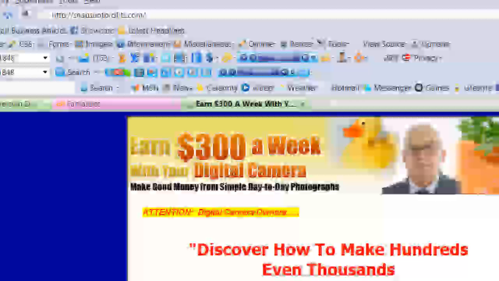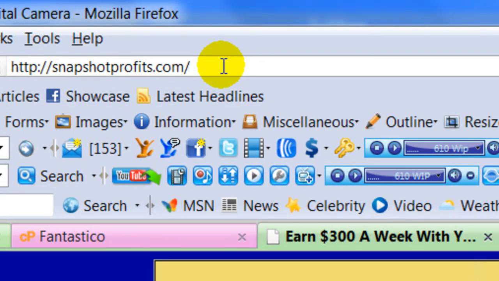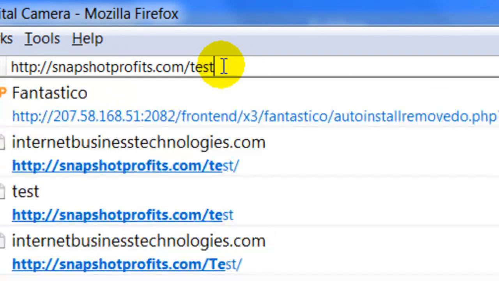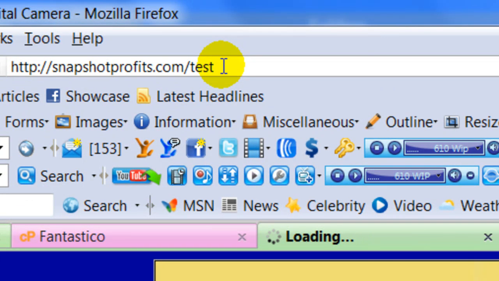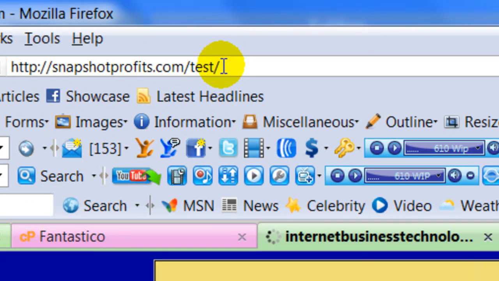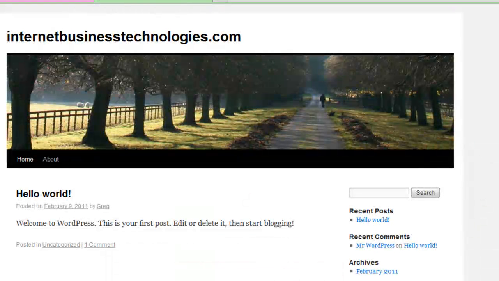And then if I wanted to have a blog that talked about photography and digital cameras, once someone goes to the backslash, in my case I put test, but you might want to just put blog or users blog or members blog. You can make it interesting, whatever you like. But once someone goes to that domain name, then what they're going to go to is the blog that we just created.